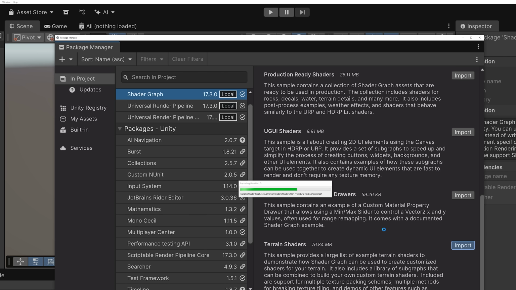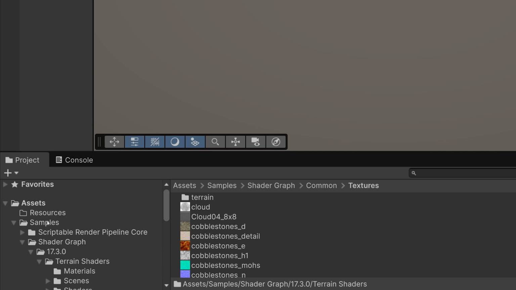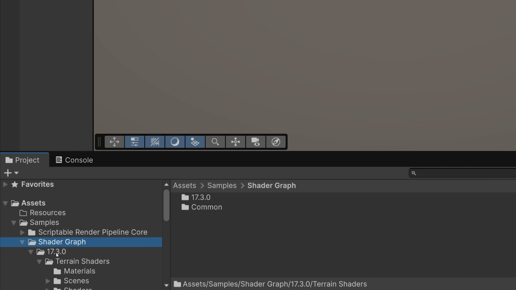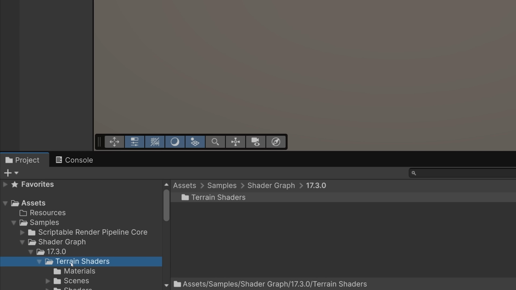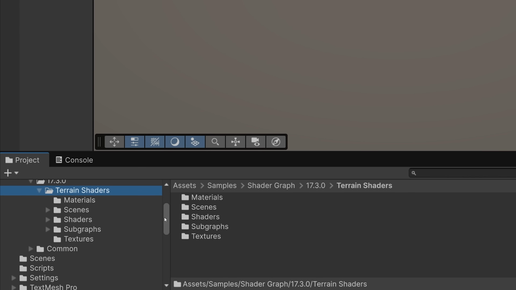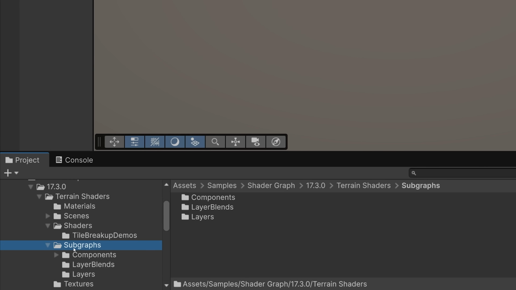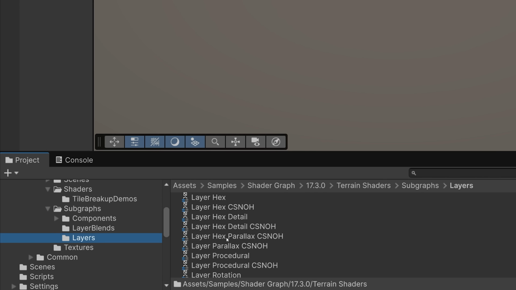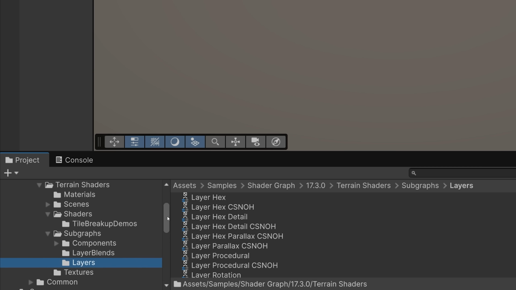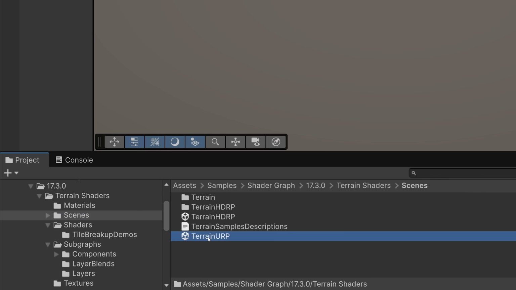Once imported, you can find the sample content in the project window under Samples, ShaderGraph, Your Version Number, and Terrain Shaders. You can find the shaders in the Shaders folder and all of the helper subgraphs, including the layers, in the Subgraphs folder. To get started, open the scene in the Scenes folder that corresponds to your render pipeline.